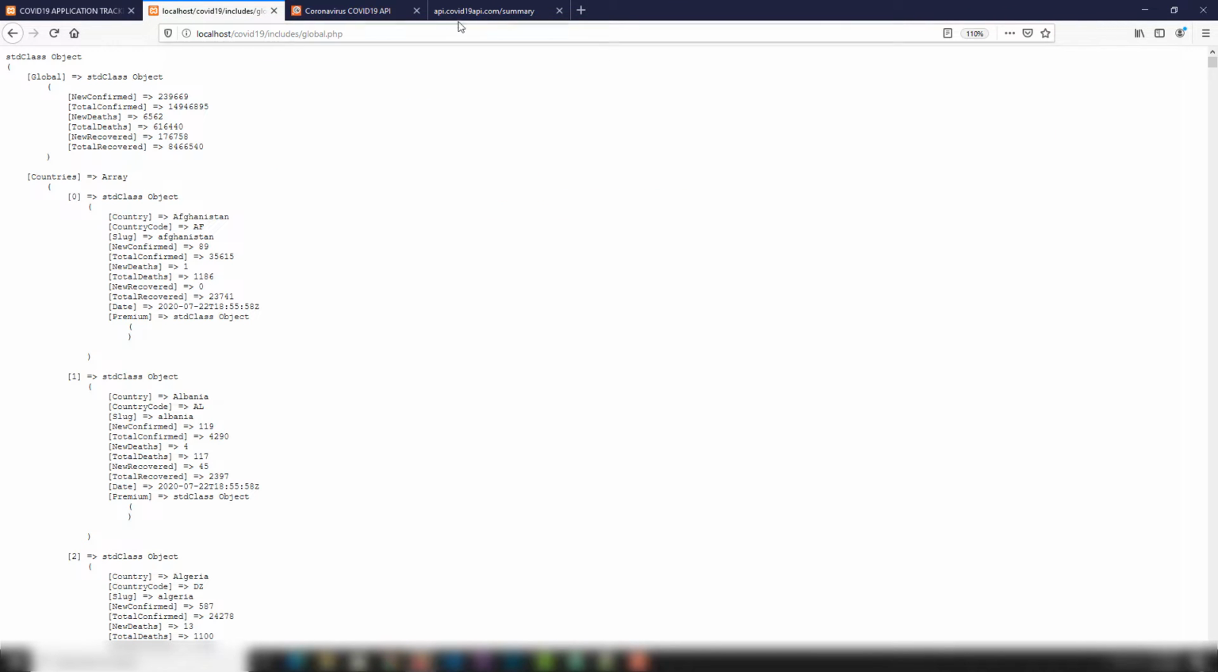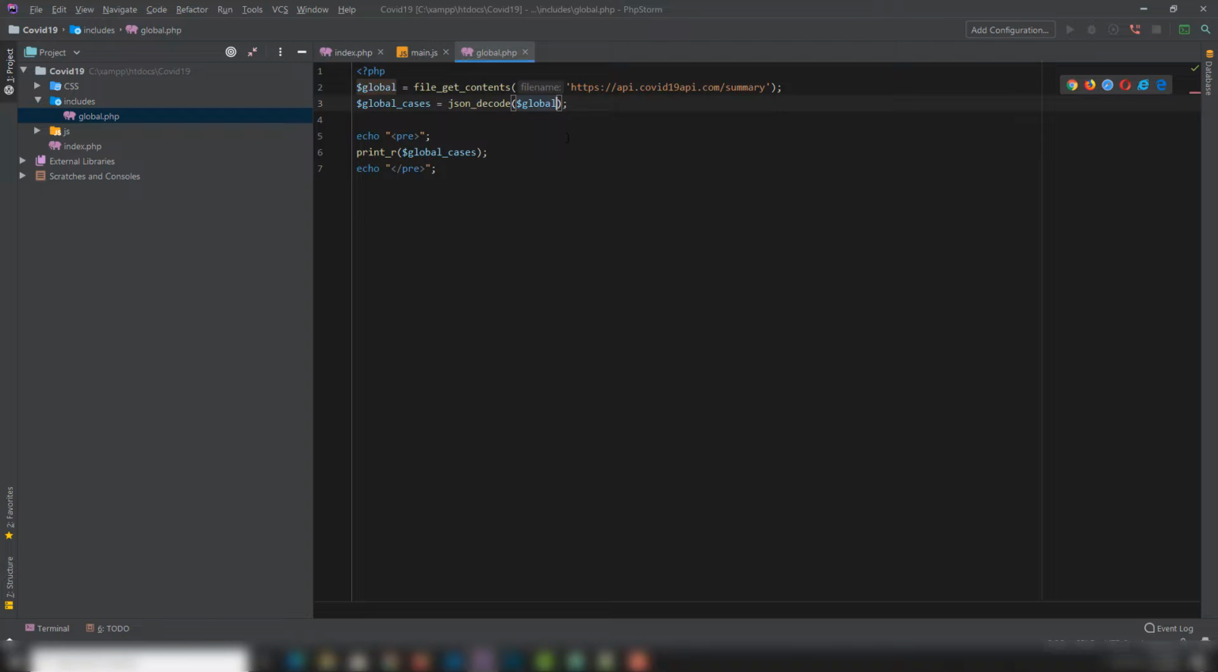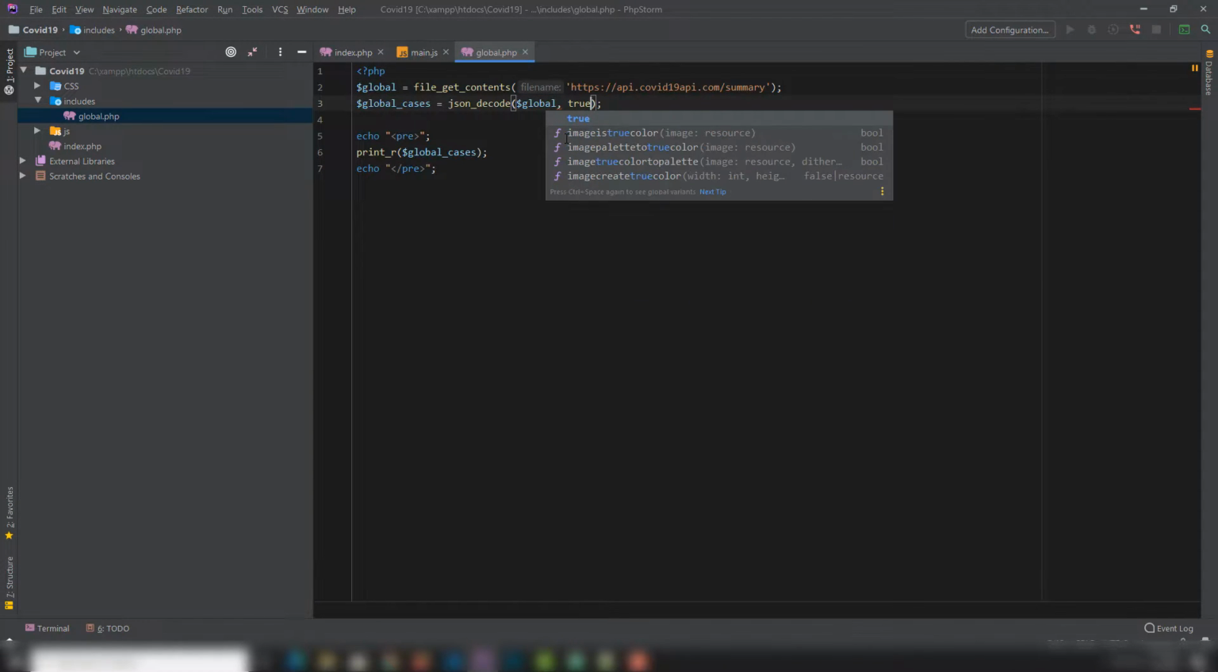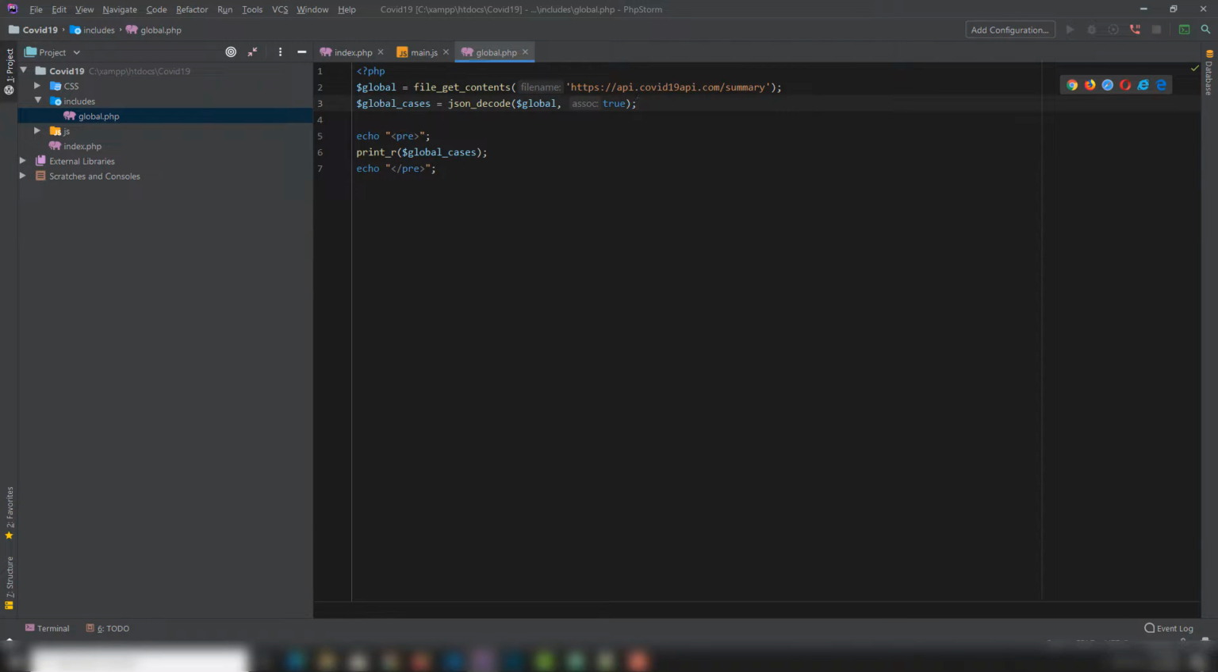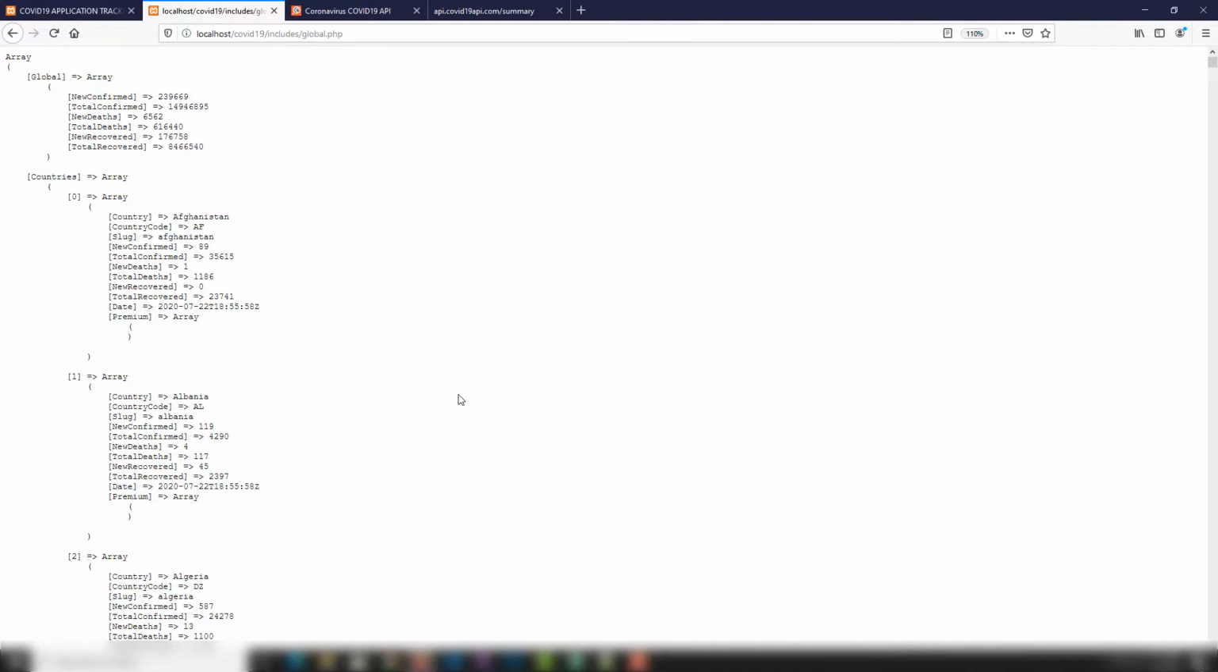The data is coming from this API, and this is the object-way data, but I want to convert that into an array. So we need to use, after the global, just true, which means we get the data as an associative array. Save that, refresh that. As you can see guys, the data has appeared in an associative array. This is the array. Inside the array there is a global array. Inside the global array there are those values. Each key has a value, different values like new confirmed, total confirmed, new deaths, total deaths, and many others.